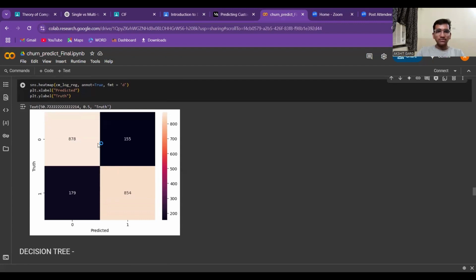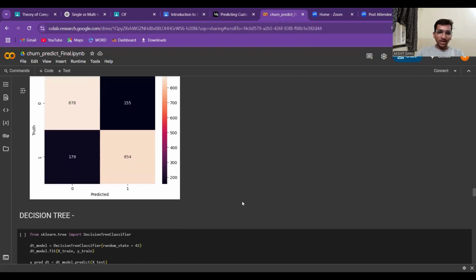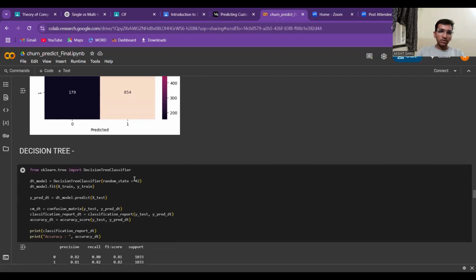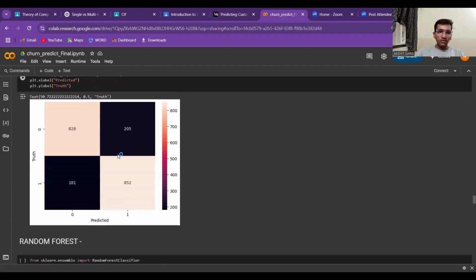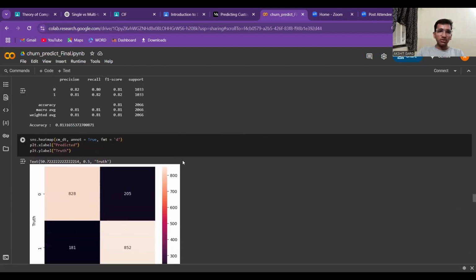sorry, confusion matrix. It shows that 878 and 854 predictions from our total data are correct. These are our total correct predictions, and these are our wrong predictions that our model made. Similarly, we used decision tree. Here we got 81% accuracy.